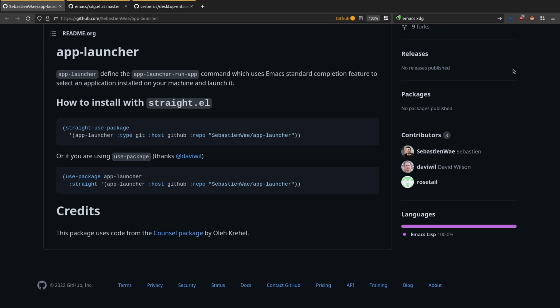So the first thing is this package isn't in Melpa, so you can't install it with package-install as you would normally. If you were using straight or use-package, you can use these bits of code to install it. But I'm not using any of those, so I'm going to manually install this by downloading the file and putting it in my Lisp directory and enabling it.